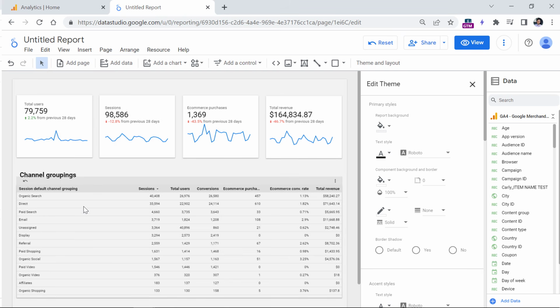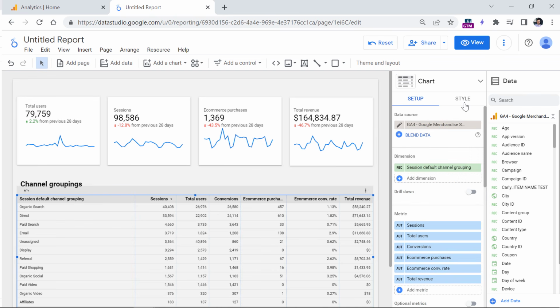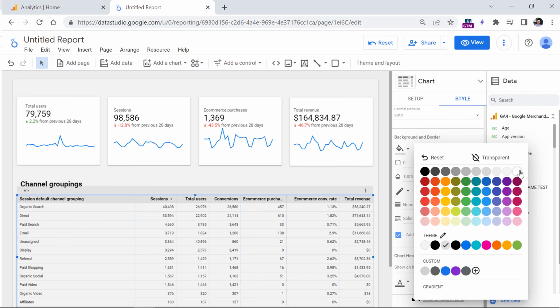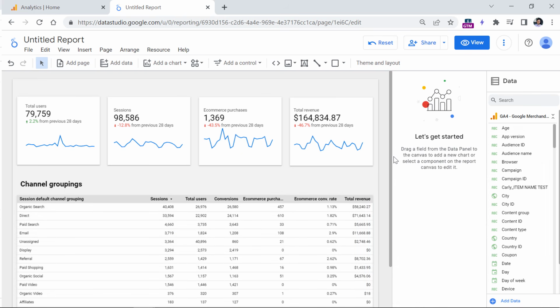However, the background of this table is also gray. So I can click it right here, go to style and change the background to white like that. And now it's more visible. In this tutorial, I'm covering just the most common settings, but you should definitely spend more time to investigate other options because there are a lot of them in Looker Studio.